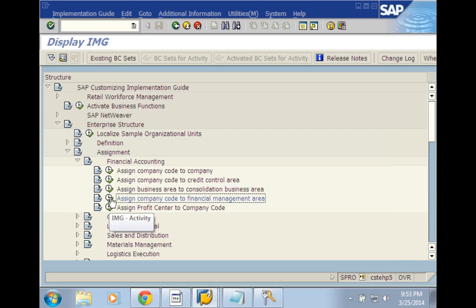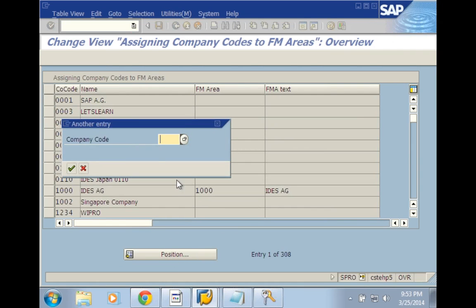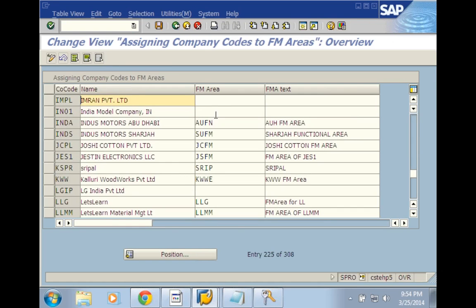You should always click on this round symbol, you know. This is called an IMG activity, which will execute your activity. Double click on that and take position. Company code IMPL, financial management area IMFM. Right? Enter. See, if you give a description, you can see your text and locate it easily. Clear? Done?